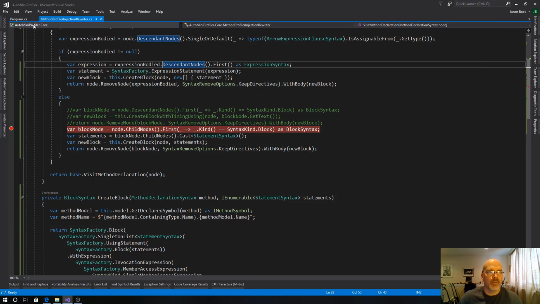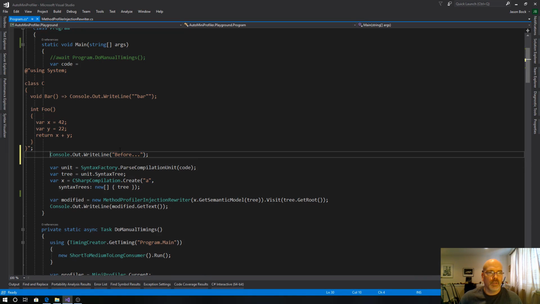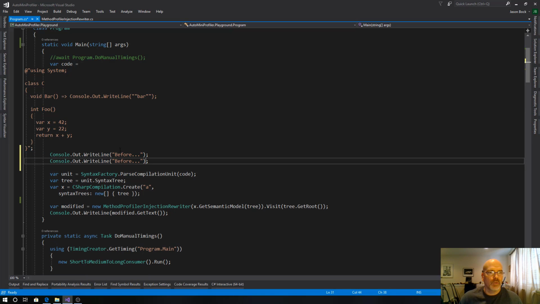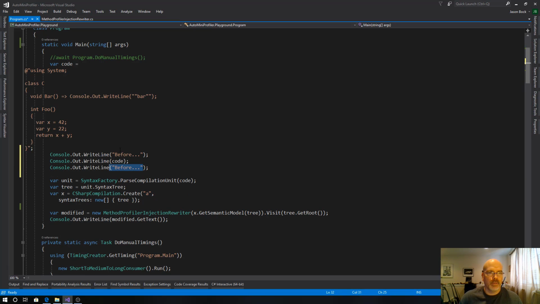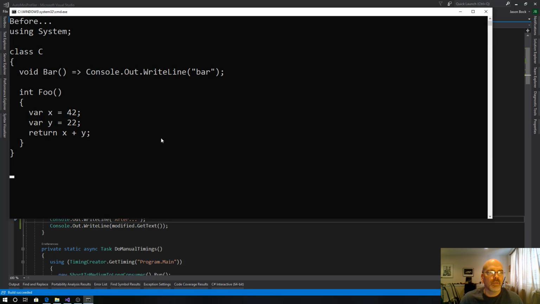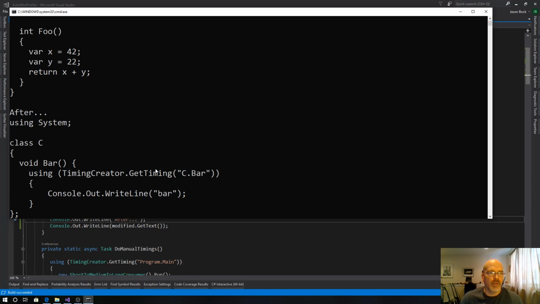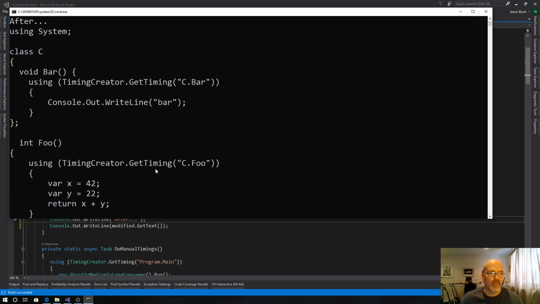Okay. And what I really want to do here first is let's print out console line before, and then we're going to print out what code is. And then we're going to print out a line. And then we're going to say after, so you can see the difference. So before, using system, blah, blah, blah. After that, boy bar now has a thing in there with that being C bar, bar, foo.